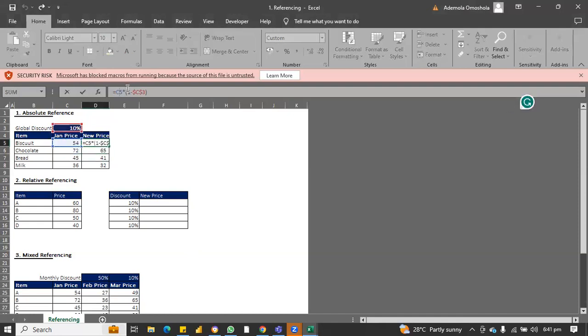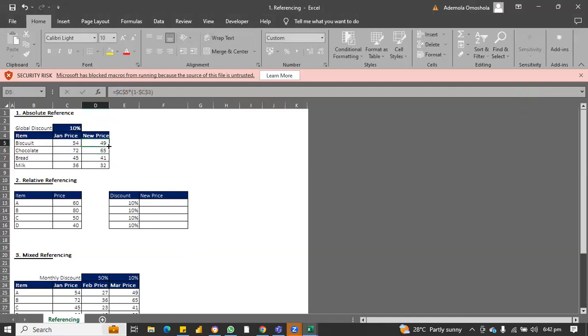If I lock the C5 function with F4, can you see? I have locked it and I press enter. If I fill down, I'm going to get 49. Can you see? That is the answer I'm going to get all through because I have locked it.